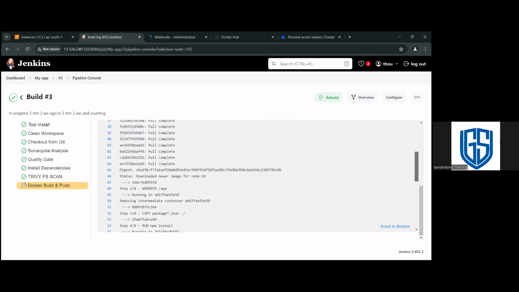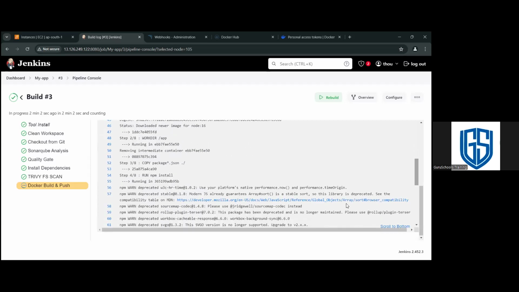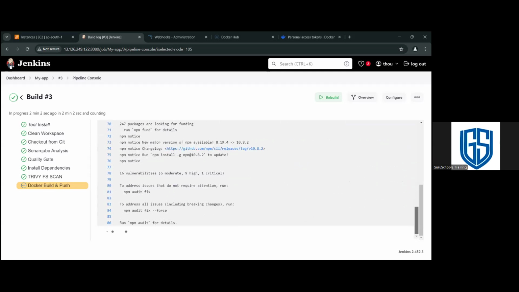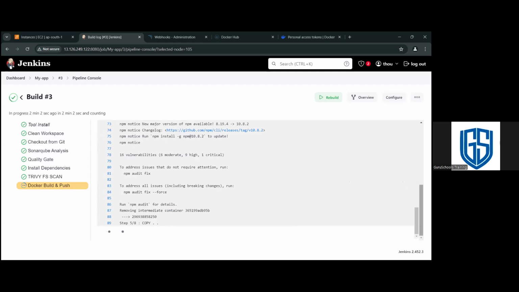Here we can see the outputs as well. See, it created a container, running the steps inside the Dockerfile. There are 8 steps. So see, it goes through the 8 steps. Now it's 5 of 8, the fifth step out of 8.